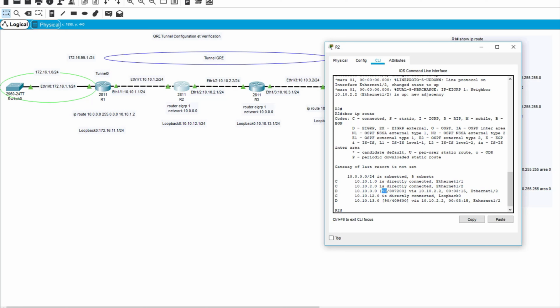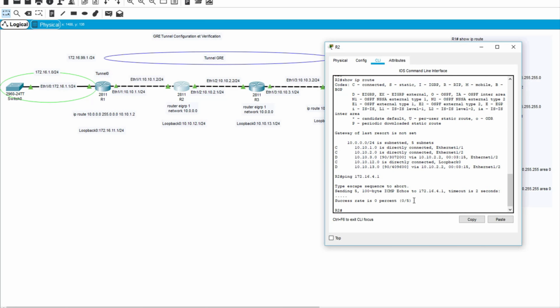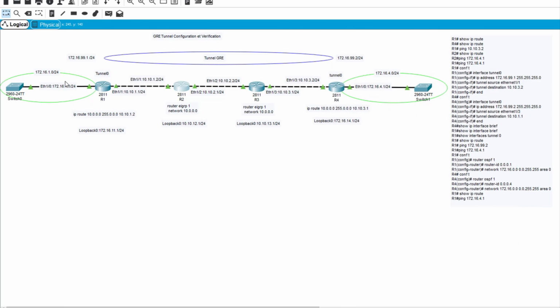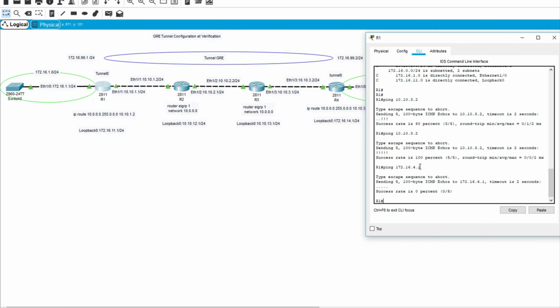So, since router 4 does not run the EIGRP protocol, router 2 does not know the network behind router 4. That is, the 172.16.4.0 network. We'll check this by pinging from router 2 to the network behind router 4. It's not working, and it will be the same from router 1 to the same network. It's time to start setting up the GRE tunnel on router 1.